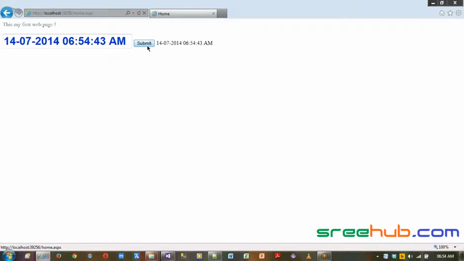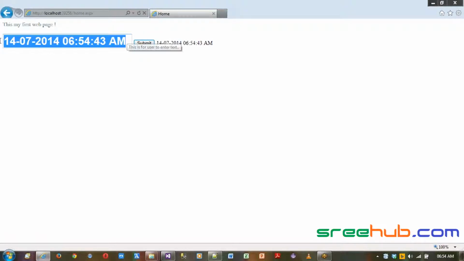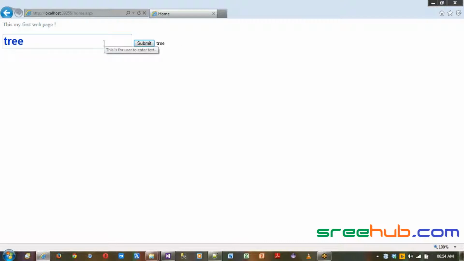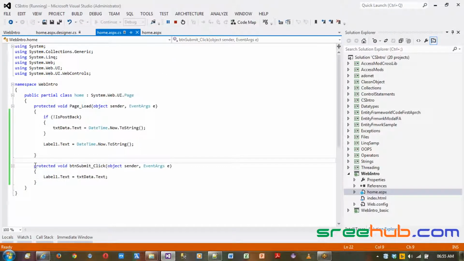So here when I click on this, you can see the text will be the same. Or let's change this to something else. Let's click on submit. Now you can see it will change. This is a click event you are doing. When I click on this, it will do a postback. I'm not changing the value of the text box, it will stay as is, and whatever data is in the text box, I'm setting it to the label. This is called an event of your control, which is your button submit.